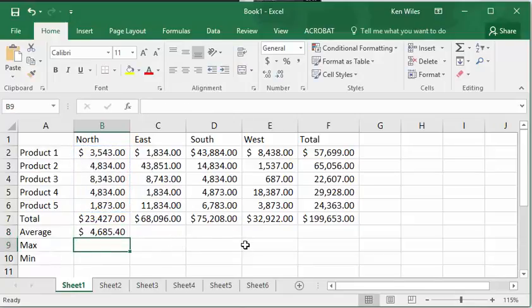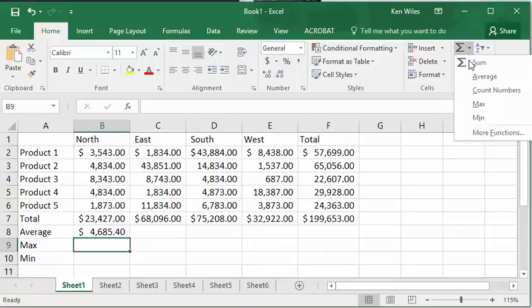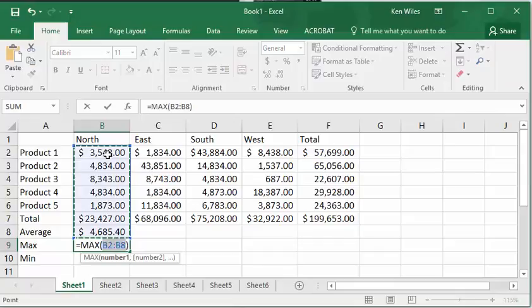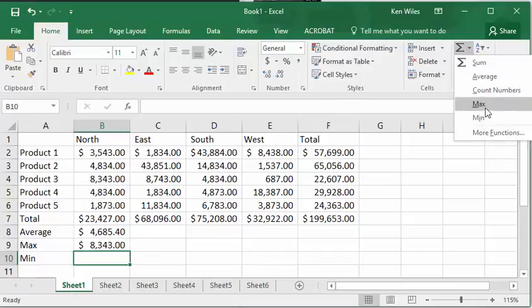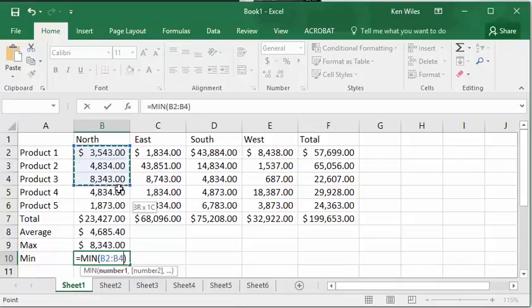And now I'm going to do the same thing for the max. Click that drop down, there we go, max. Same thing, I don't want the total to be a part of the max, so it's going to show 23,000 as a max, and that is obviously not correct. The highest was product 3, which sold over 8,000. So I'm going to highlight just cells B2 to B6, and then min, the exact same thing. So one more time, min, oops, I missed, there we go.